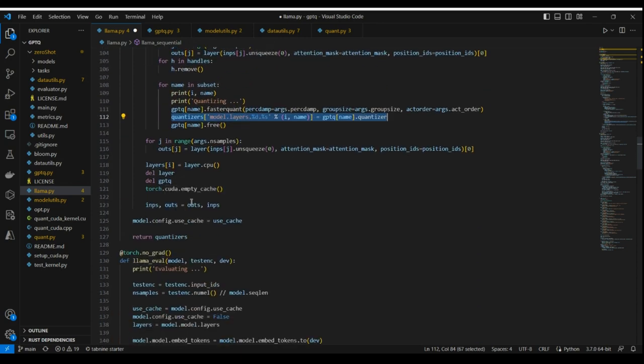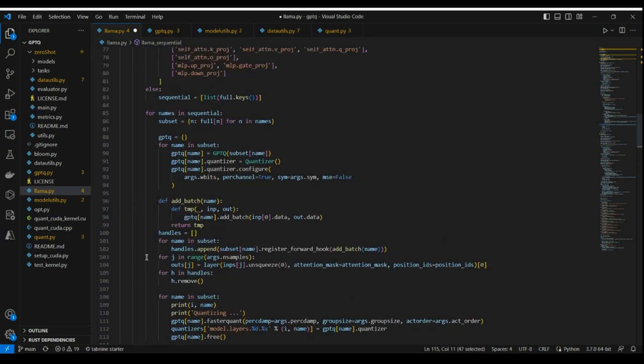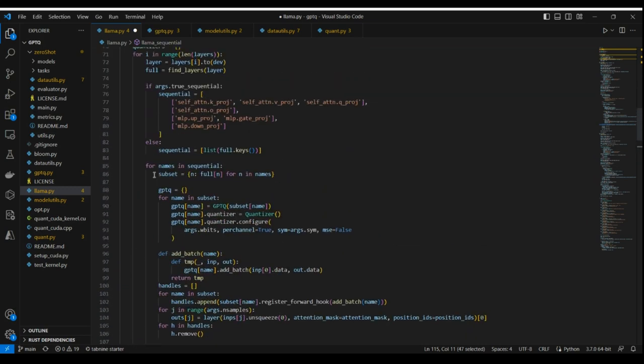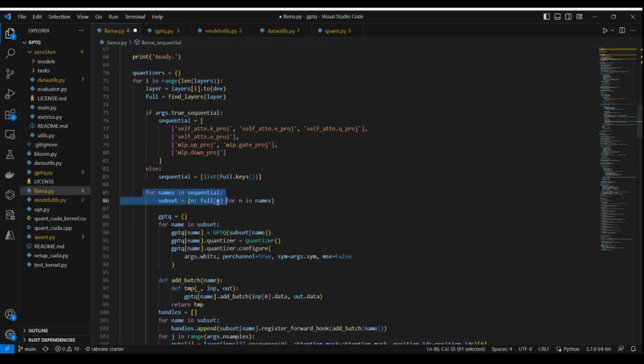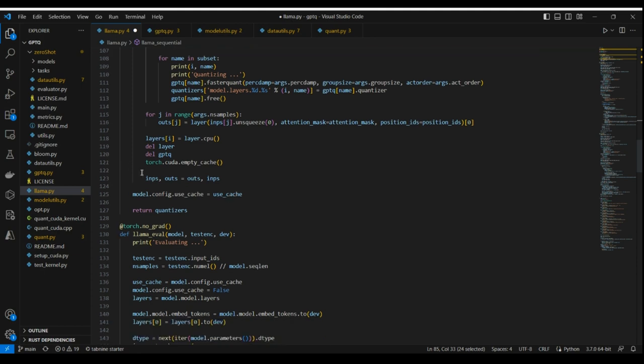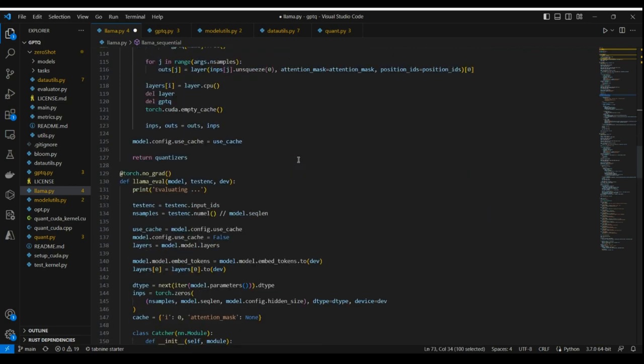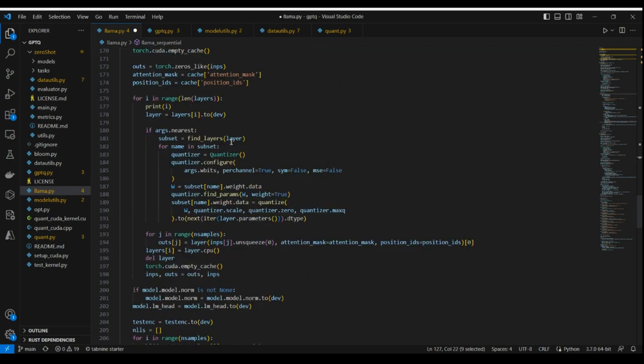Then we have this for loop in which we also run this layer and get the outputs. This is outside of the running, still after we have run through the sequential, not after the layer, after this sequential set. We're going to swap the outputs and the inputs. This is because we have to go to the next layer. So the outputs are going to become the inputs to the next layer. As we loop through, that's what is going to happen. Then we return the quantizers, and that's all there is to this.